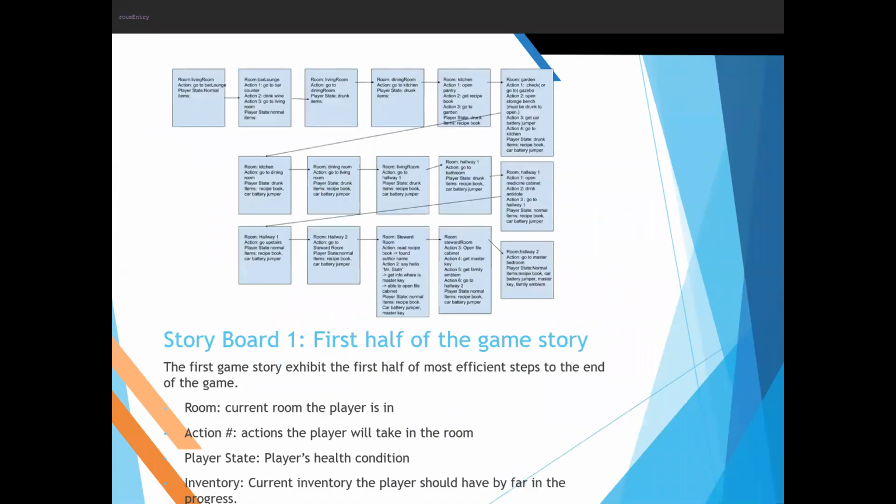So this is storyboard 1, the first half of the game story. That is parts 1 and 2. The second one is the last half of the game story. The first game story exhibits the first half of the most efficient steps to the end of the game. The player can actually go to any rooms if they are connected. However, this is the shortest way to get to the end of the game and successfully reach the goal.